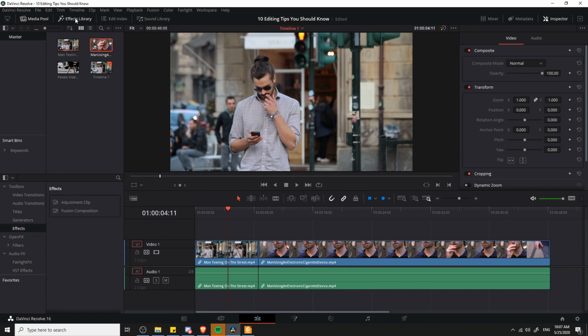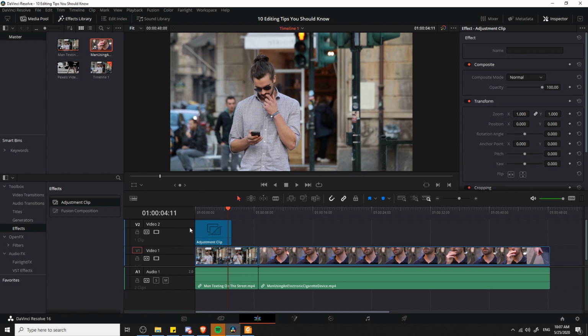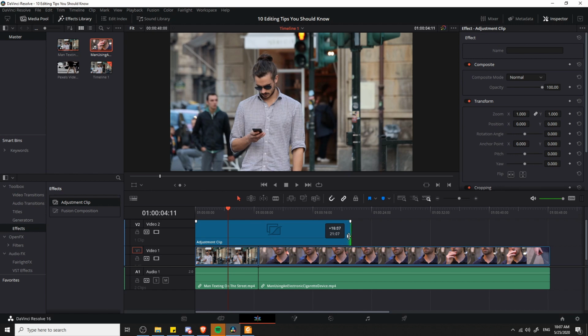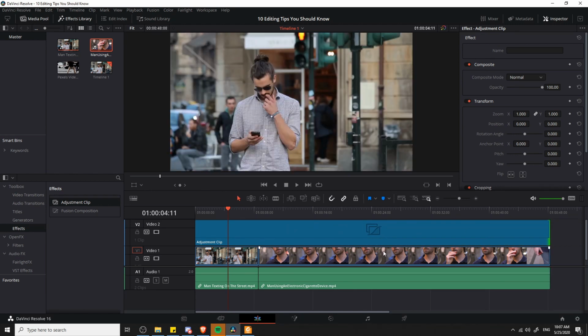So if you go to the effects library on the edit page, go down to Toolbox, Effects, and then Adjustment Clip. We can drag this over our bottom clips in the Video 1 timeline by putting the Adjustment Clip layer into the Video 2 timeline. So now I'm just going to take the edge of this Adjustment Clip layer and stretch it over all of the clips I want it to affect. So 2 clips here in the timeline.